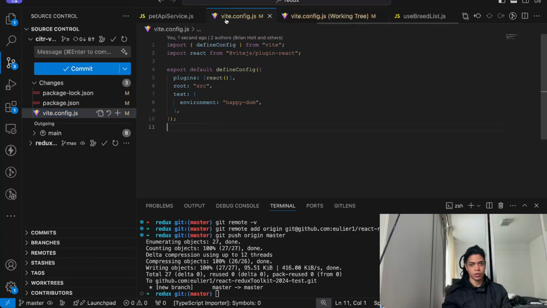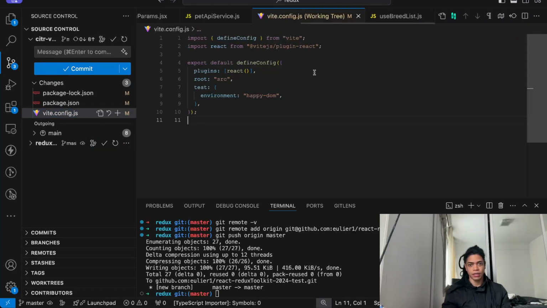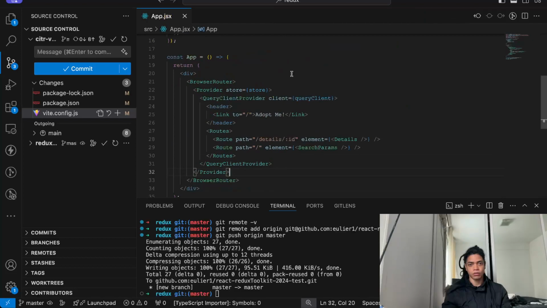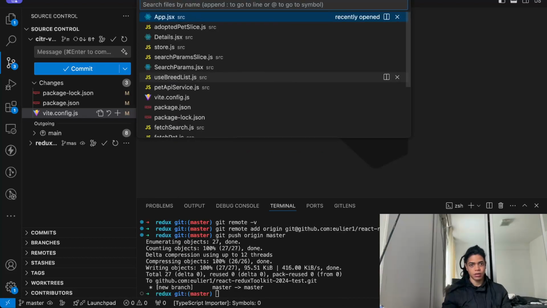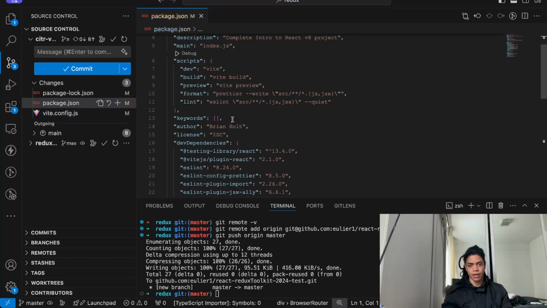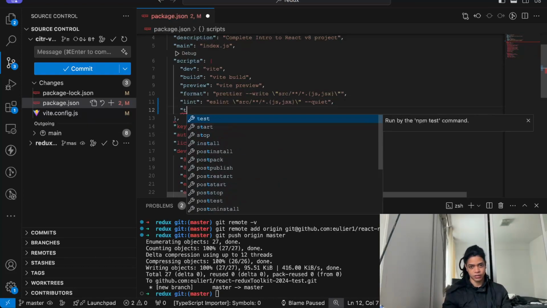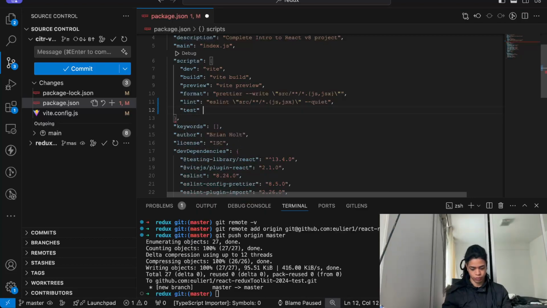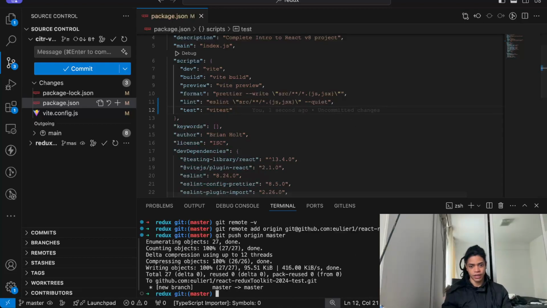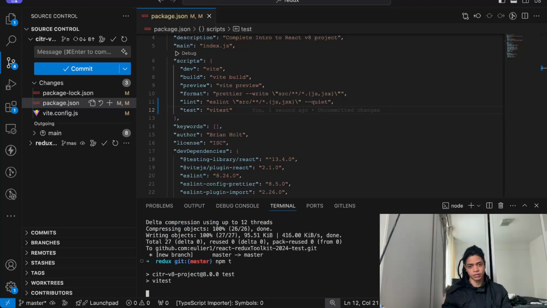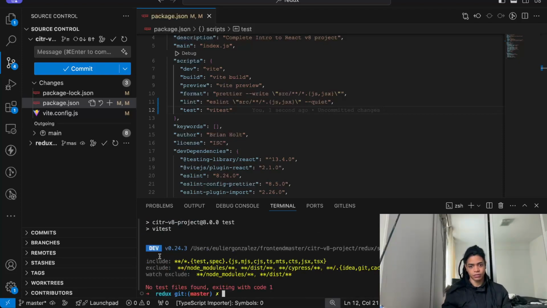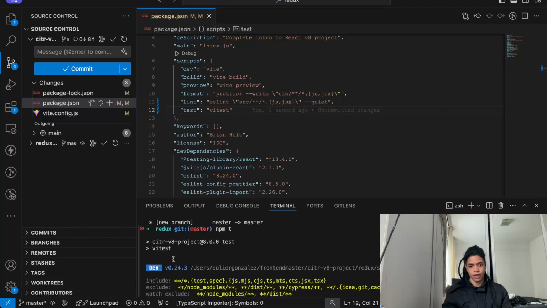And here what we're going to do is, on the package.json, let me close all of this. On the package.json here, I want to add another script, which is the test script for that. We can test this by saying npm t, which is a shorthand for npm run test. And as you can see, no test file found, exiting with code 1, but everything went as expected.